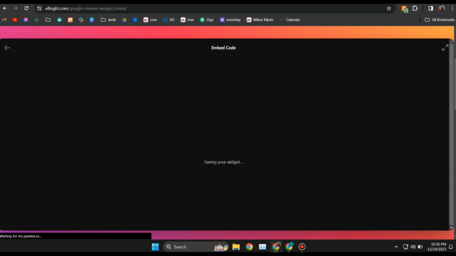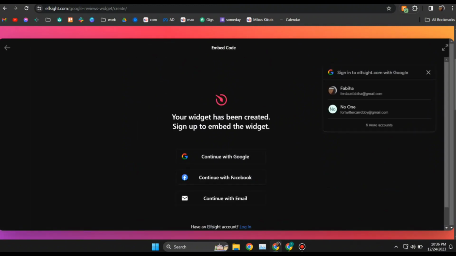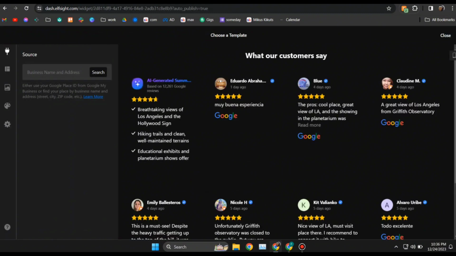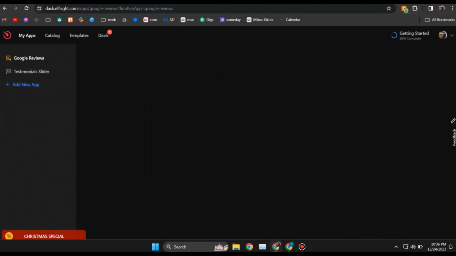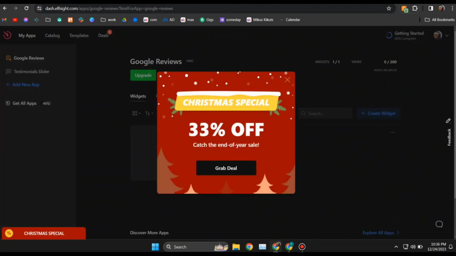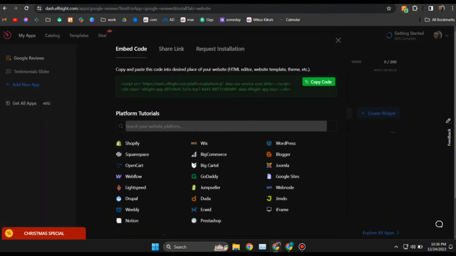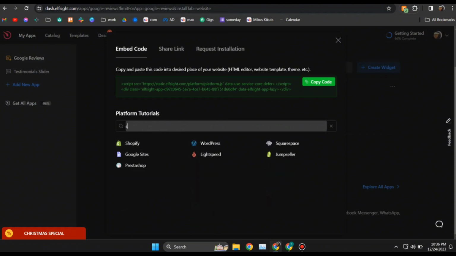So it's going to save our widget, and now we have to sign up. So let's do that very quickly and wait for it to load up. As you can see, it has loaded up, and now what we need to do is here, we see this, we're going to click on install, and then from here you should see system.io, and if you don't, you can just search for it.